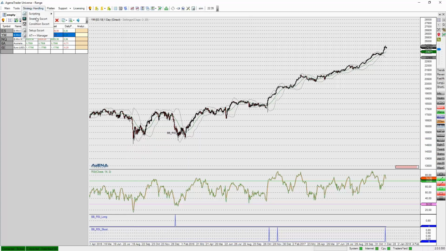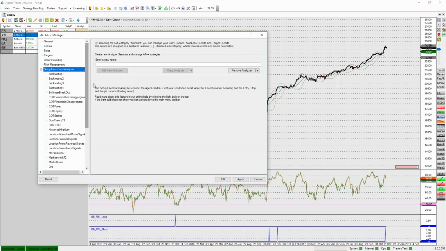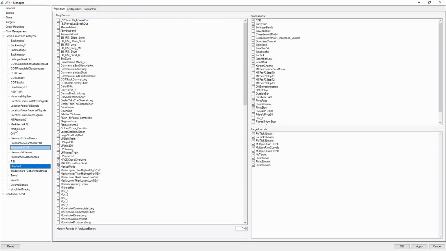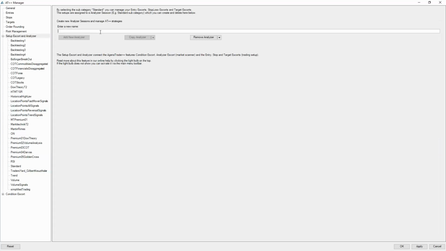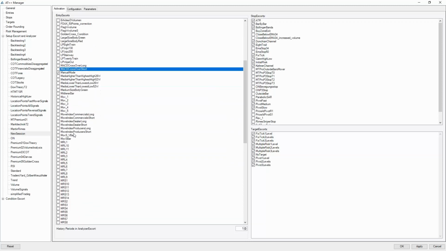So you will go to the setup escort, and in the setup escort you have your sessions. The standard session is always on start, so we will have it, but here you can create different sessions by just typing in a new name, add session, and then in this session, everything you select right here, you activate, will be scanned if you choose so.